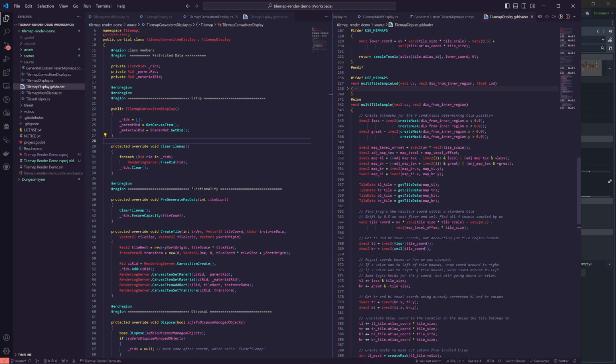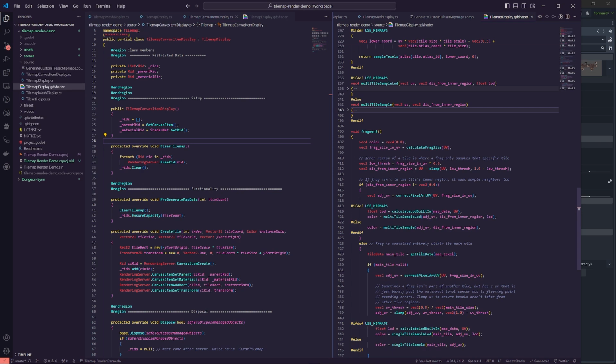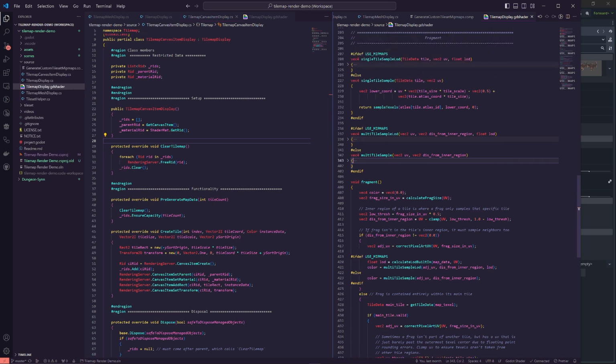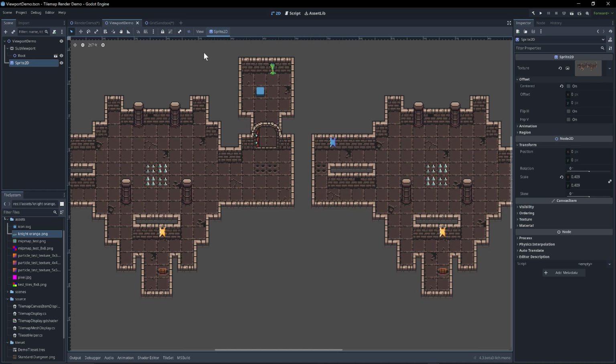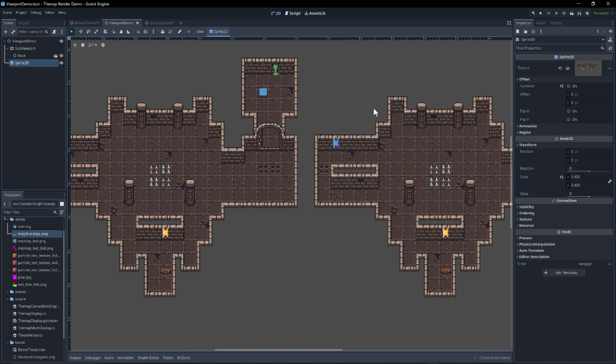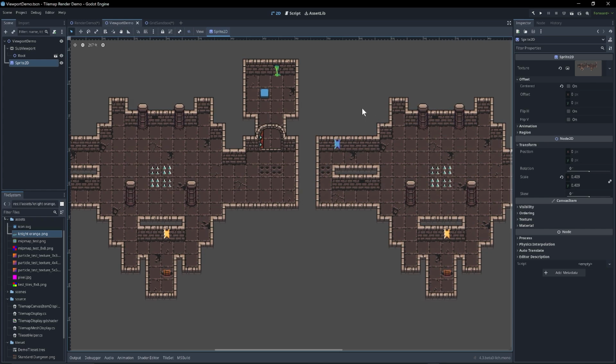It's really simple, like conceptually, but just ends up being a ton of math to actually do the process of looking up where to sample from, blending everything together. So that's how this node and shader works. And for most use cases, this will probably be sufficient. So if you want to use a tile map and you want to have smooth camera motion, uneven scaling, zooming in and out, all that stuff.